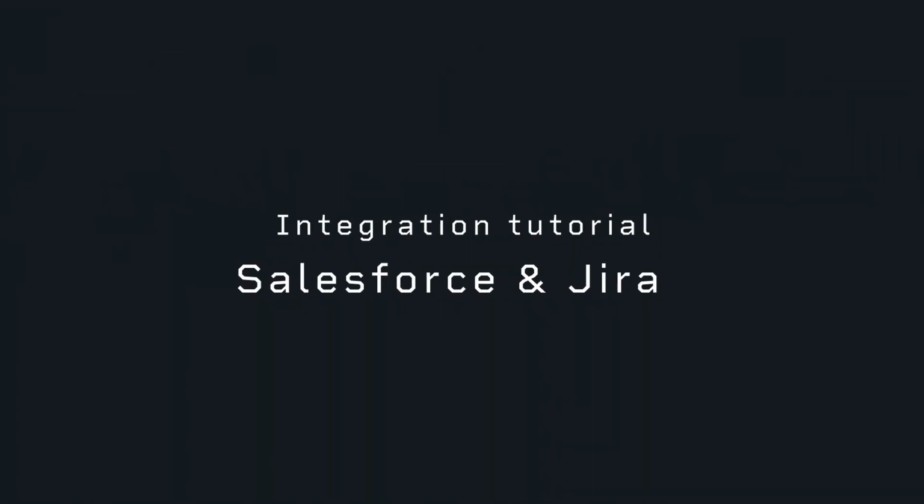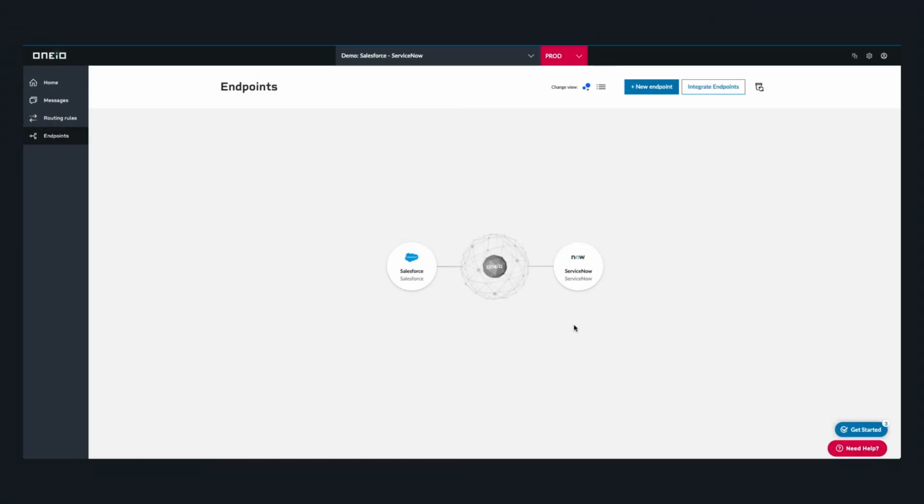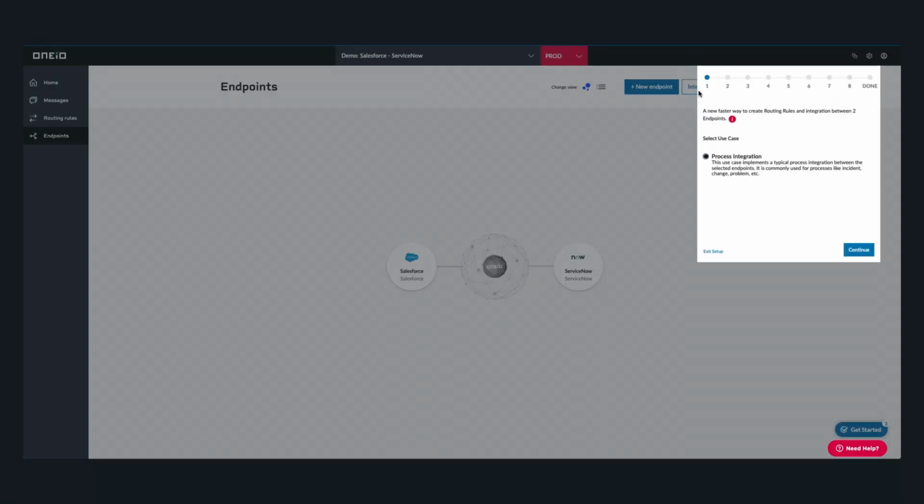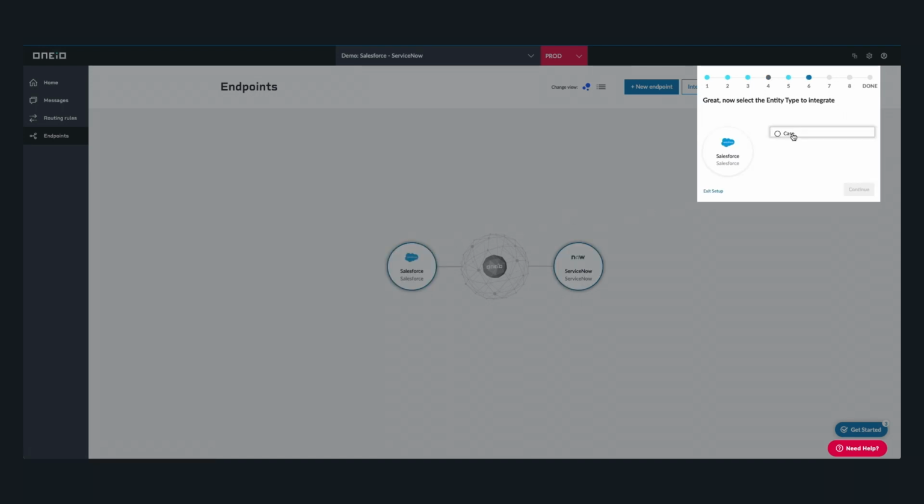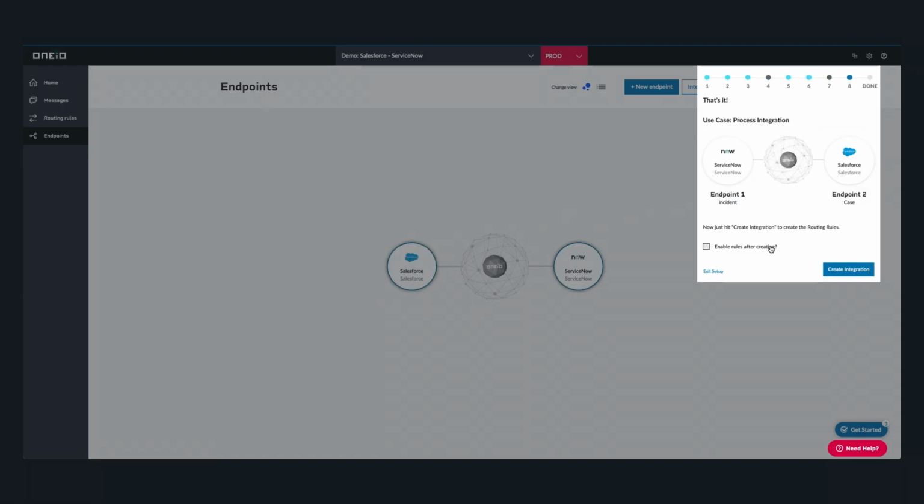This video is a step-by-step guide on integrating Salesforce and ServiceNow using ONEiO. First, head to the Endpoints tab and click on the Integrate Endpoints button in the top right corner. You'll be prompted to provide information about the two endpoints you want to integrate. Once you've filled out the necessary details, click on Create Integration.